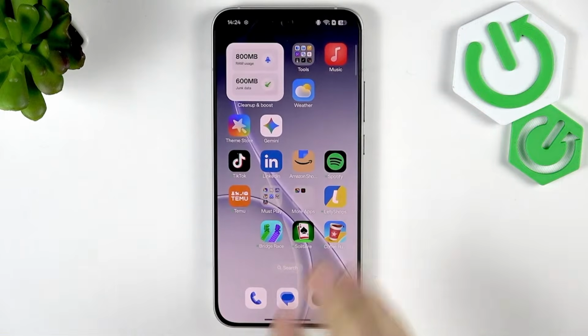Hello guys, in today's video I'm going to tell you how to use the Pro mode in your camera on your OPPO Reno15.